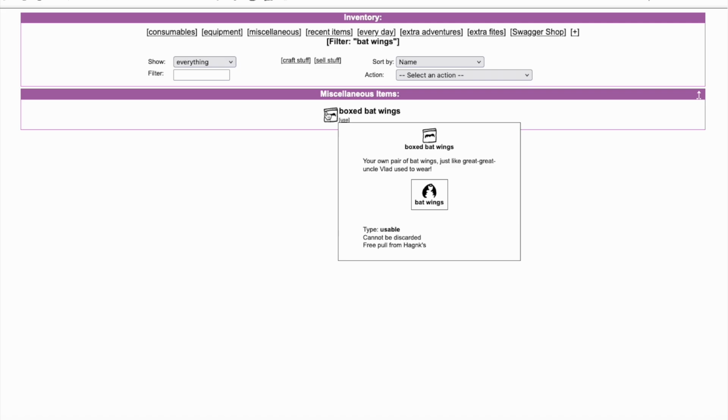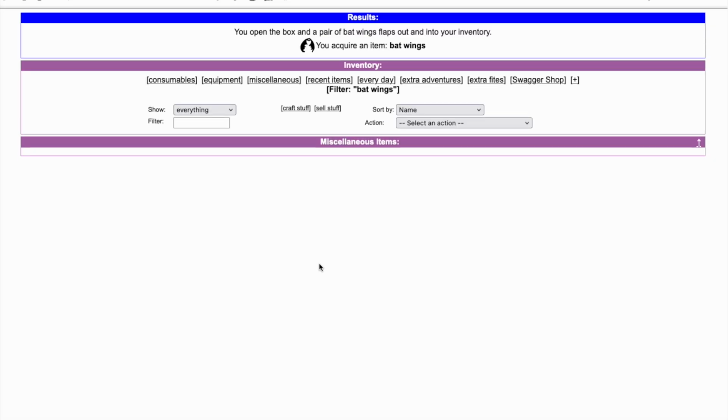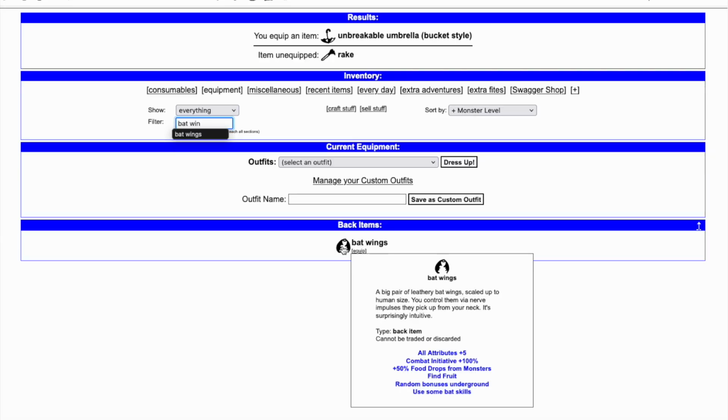Boxed bat wings. Your own pair of bat wings, just like great-great-uncle Vlad used to wear. Type usable, cannot be discarded, free pull from Hanks. Let's use it. You open the box and a pair of bat wings flaps out and into your inventory. All right, bat wings. It is a back item. A big pair of leathery bat wings scaled up to human size. You control them via nerve impulses they pick up from your neck.